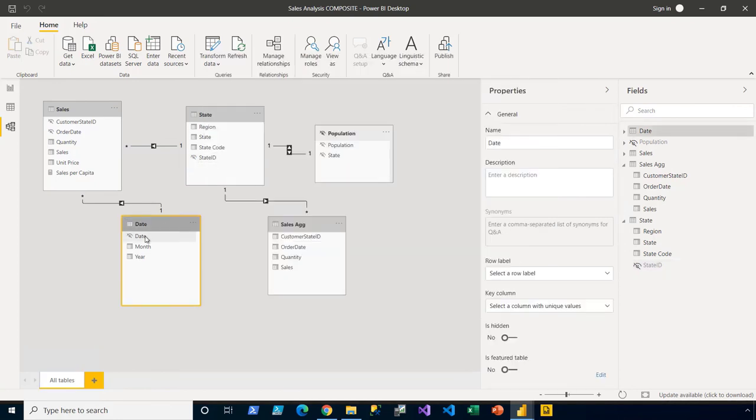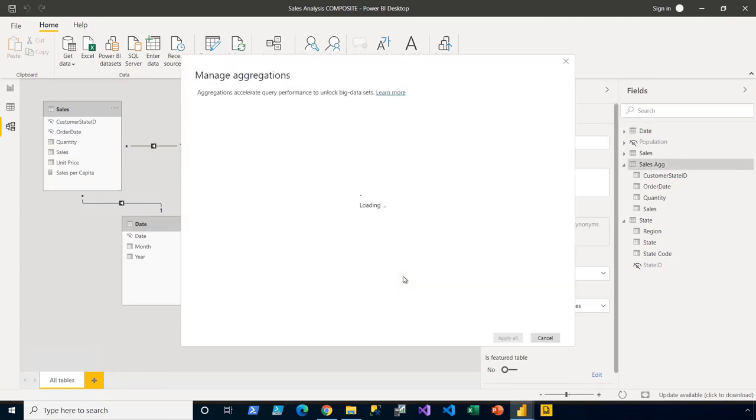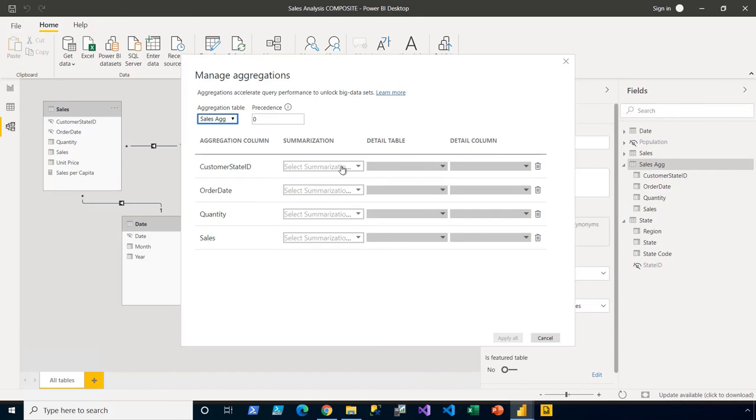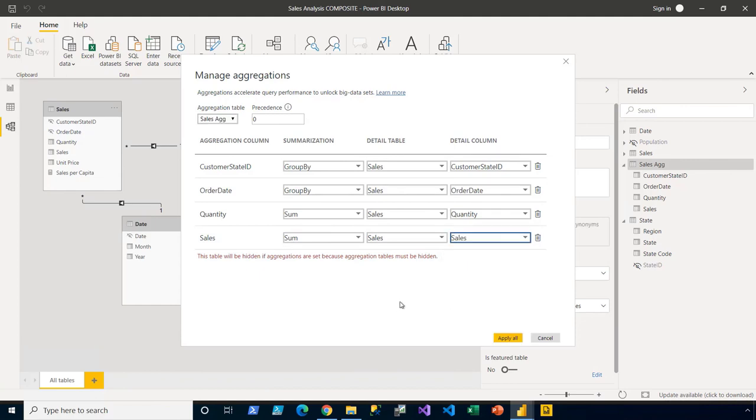And from the date table, it's the date to order date. Now, at this stage, this is just another import table. But by managing aggregations on this table, we're telling Power BI that in specific circumstances, if there's a grouping on the sales table for the customer state ID and a grouping by order date, and there's a request for the sum of the sales table quantity or the sales, then this table can act as an alternative query source.